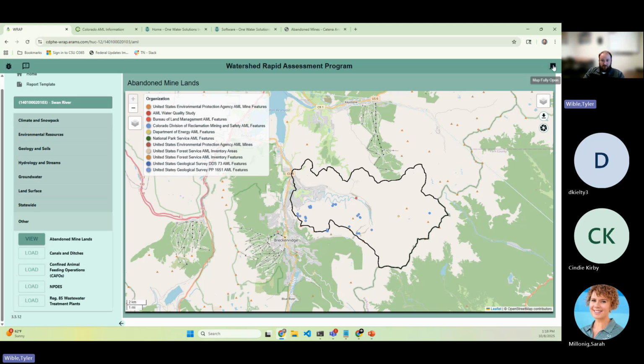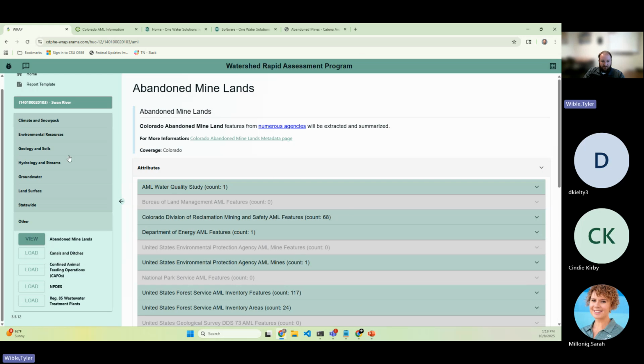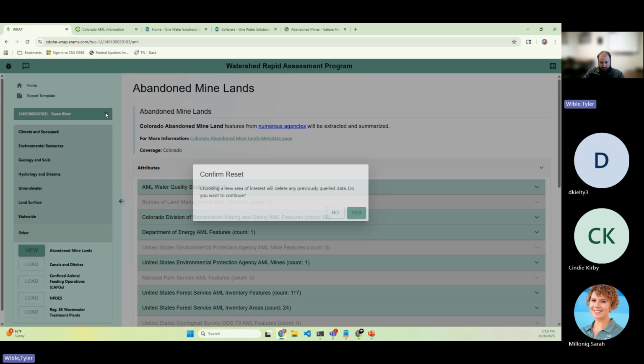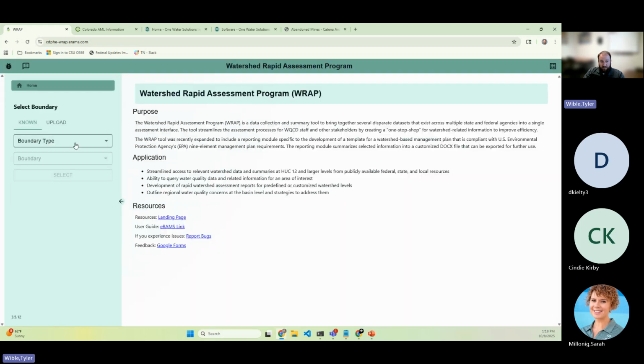You can review, summarize and access all these pieces in a very dynamic way for whatever part you're interested in. You can, of course, reset your area of interest. I'm happy to walk through a different example. If someone's got a watershed of interest that they want me to pull up, I'm more than happy to take that question and walk through it. But that is the core of our presentation.